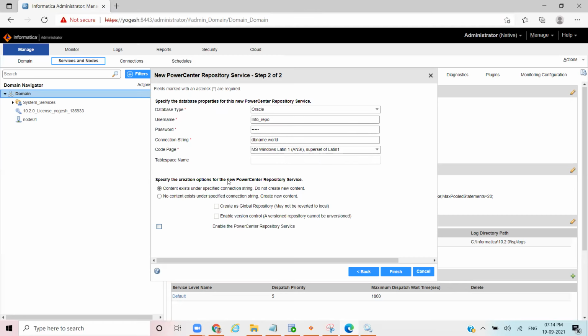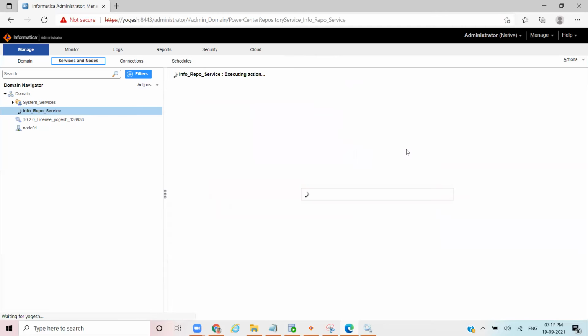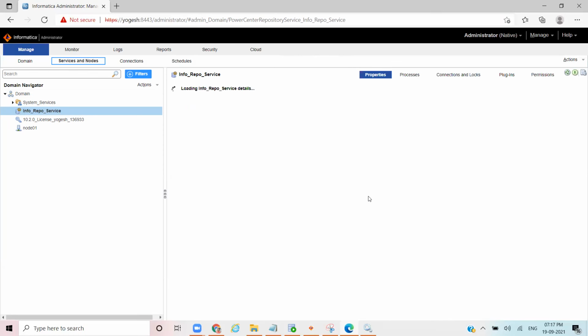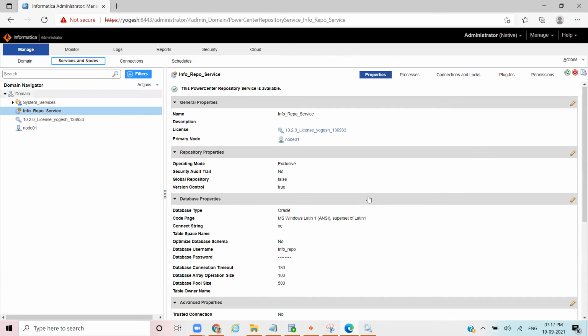Here, nothing else. I need to select the second option. It will be selected. Click on finish. Now, once you click finish, it will start to create lots of tables, 100+ tables in Oracle database for configuration related tasks. It is executing. You see, it is creating service content. So this is creating a service. Now, you can see service is available. Okay, and this is enabled now.